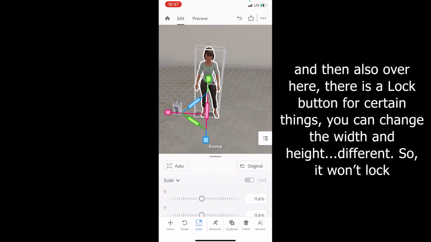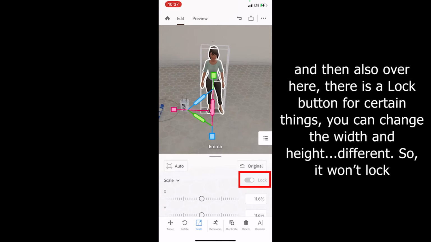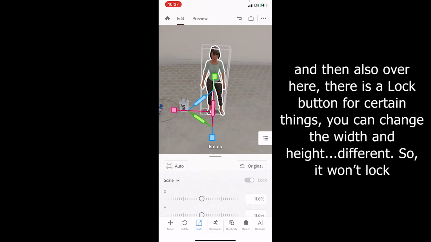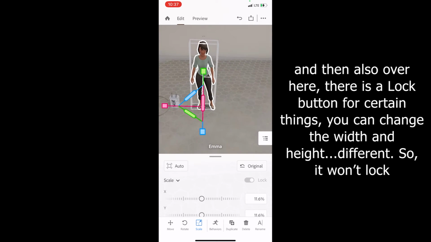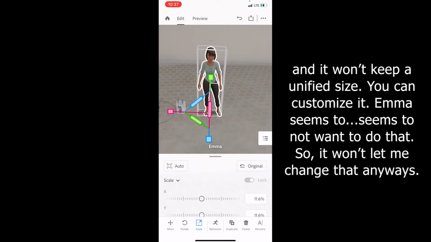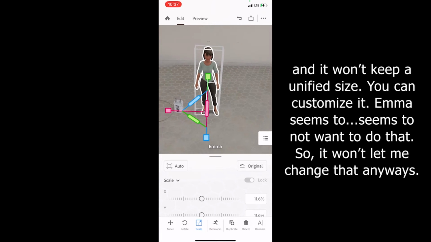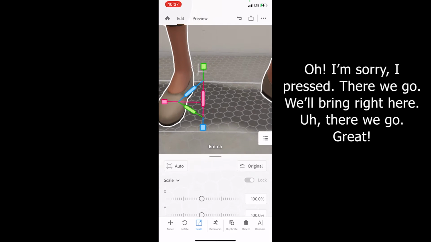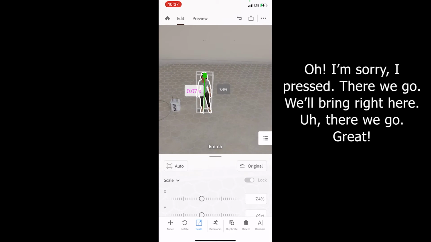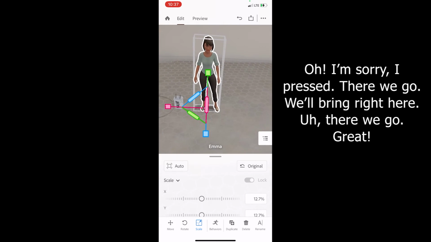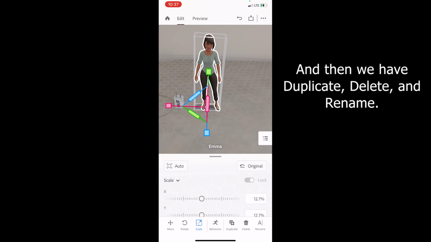And then also over here, there is a lock button for certain things. You can change the width and height different, so it won't lock in. It won't keep a unified size. You can be able to customize it. Emma seems to not want to do that, so it won't let me change that anyways. Oh, I'm sorry, I pressed it. There we go. We'll bring her right here. There we go. Great. And then we have duplicate, delete, and rename.